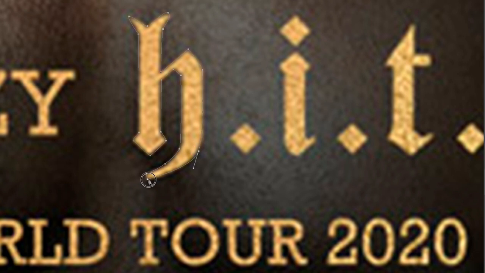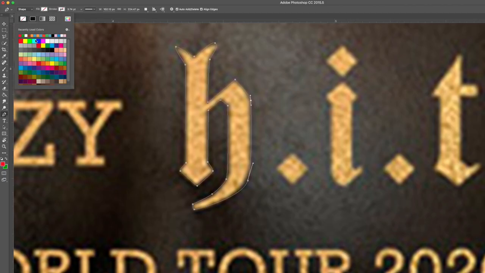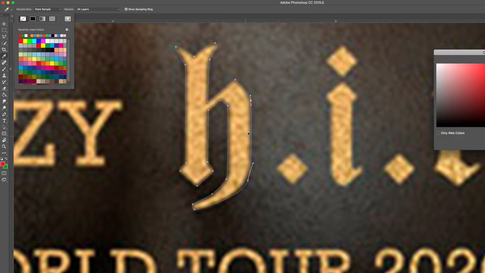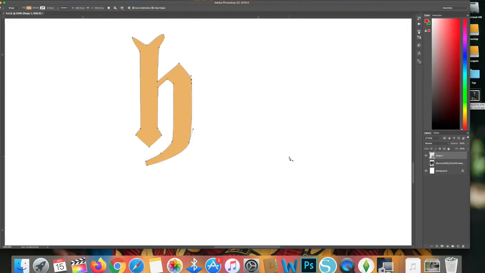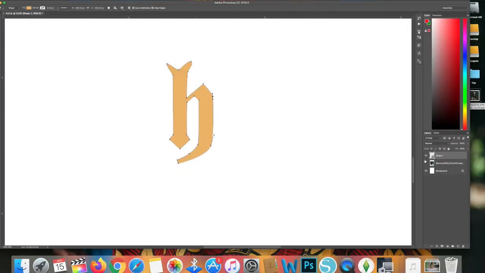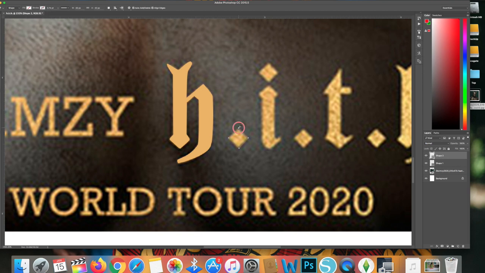Once I'm happy with the way that the shape looks, I go and fill it in with a color similar to the text that's already there. Top tip, when you go on to the next letter, make sure you remove the fill color, otherwise you won't be able to properly see the image that you are going around.